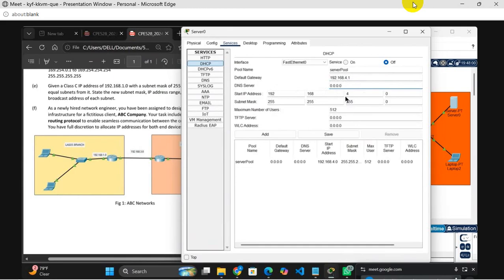So for the start IP, we have to remember that since this is a class C network, we have 2 to the power of 8, that's 256 possible addresses, out of which the first address, which is .0, is reserved for the network address, and the last address, .255, is reserved for the broadcast address. But in addition to that, we've also assigned .1, that's 192.168.4.1, as our default gateway. So we cannot use that address again.